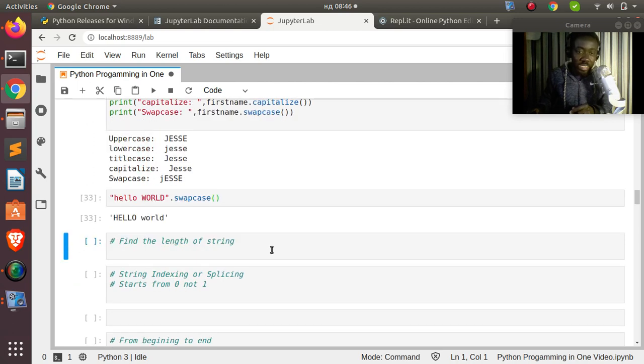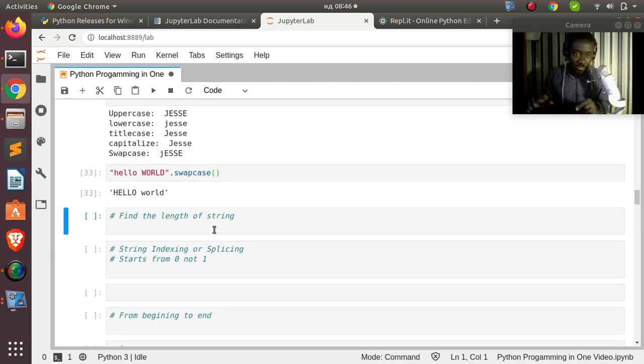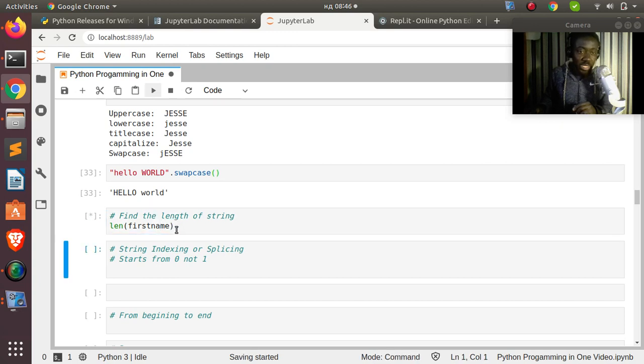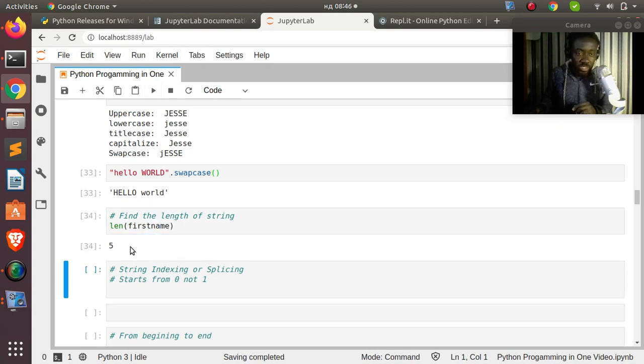Now in case you want to find the length of a string, let's say I have my first name string, I just go with len, then my first name. Remember, this first name is referring to the variable, not the word itself. It refers to what is stored there, as we learned earlier on. So this is going to give us 5. That is how to find the length of a string.